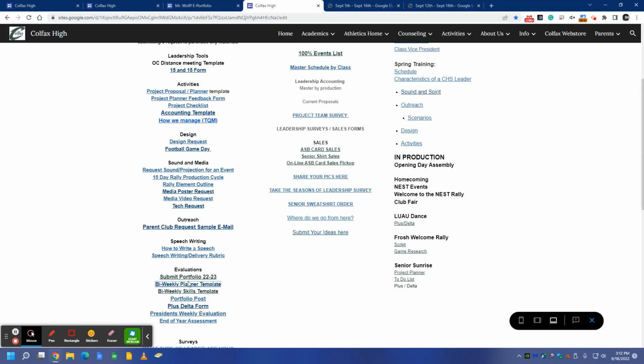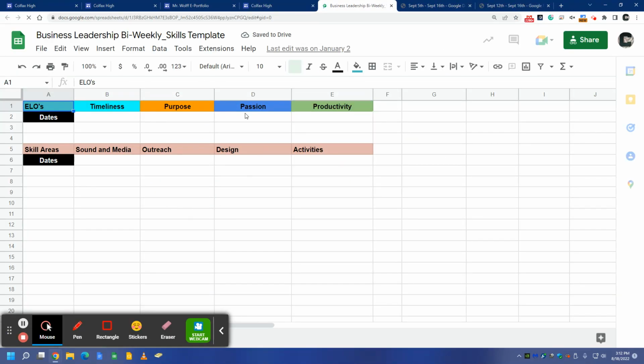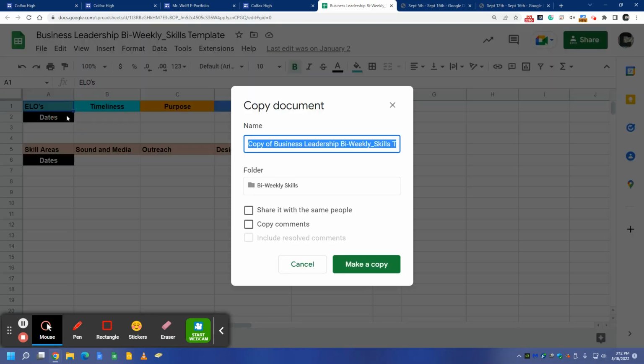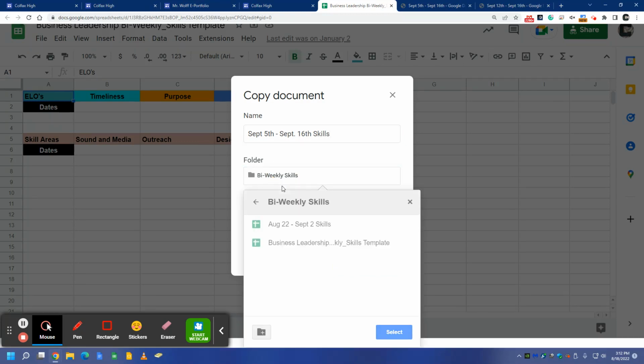And if I go back here, I've got my biweekly skills template. I'm going to do the exact same thing. I'm going to open that up. This is biweekly. This is for 2 weeks. So when I make a copy of that, my dates will be right. And this is going to be September 5th through September 16th, skills. Click on my portfolio, back it off one. There's my biweekly skills, and I put it in there.